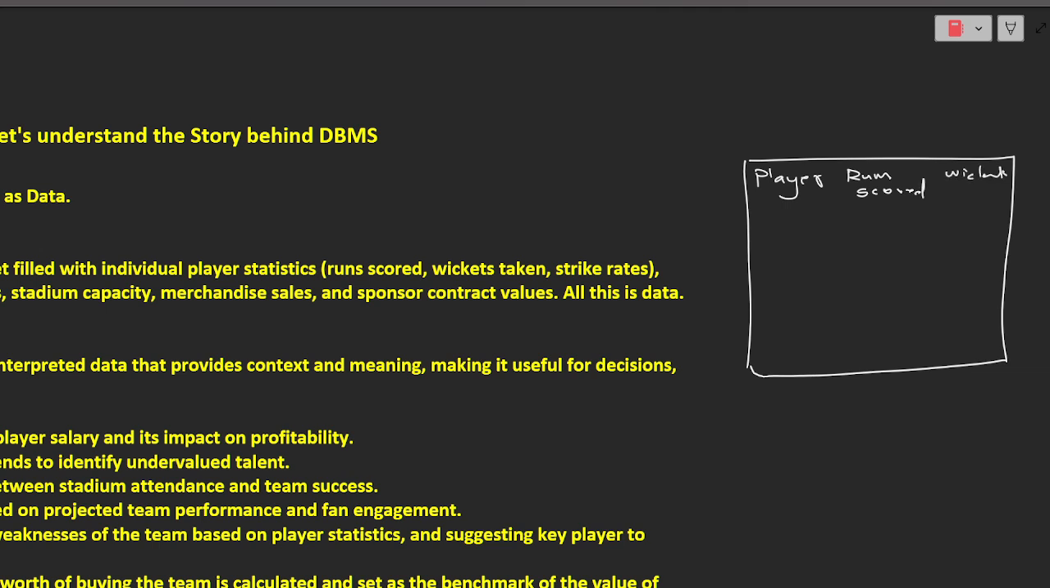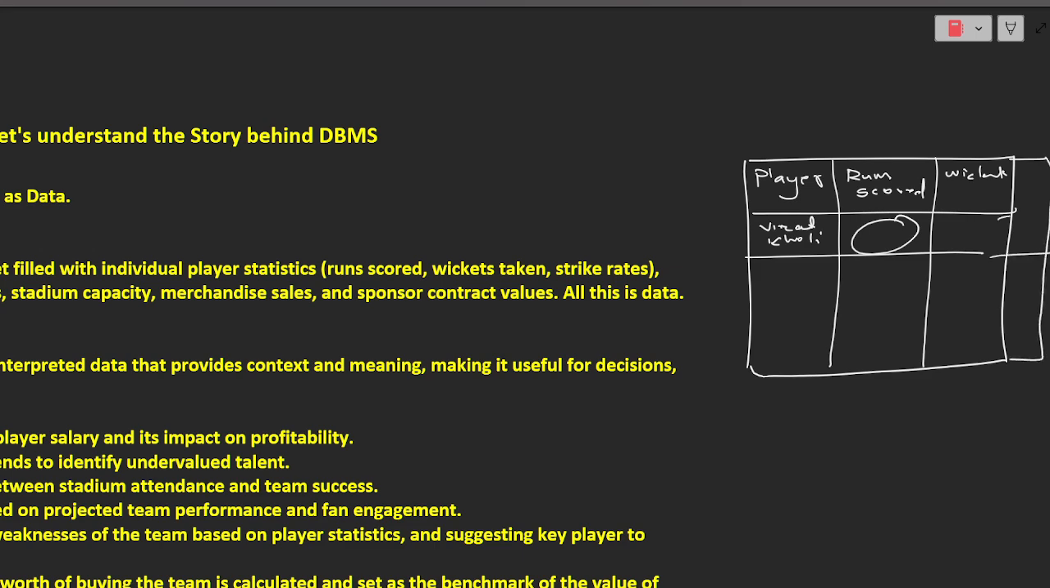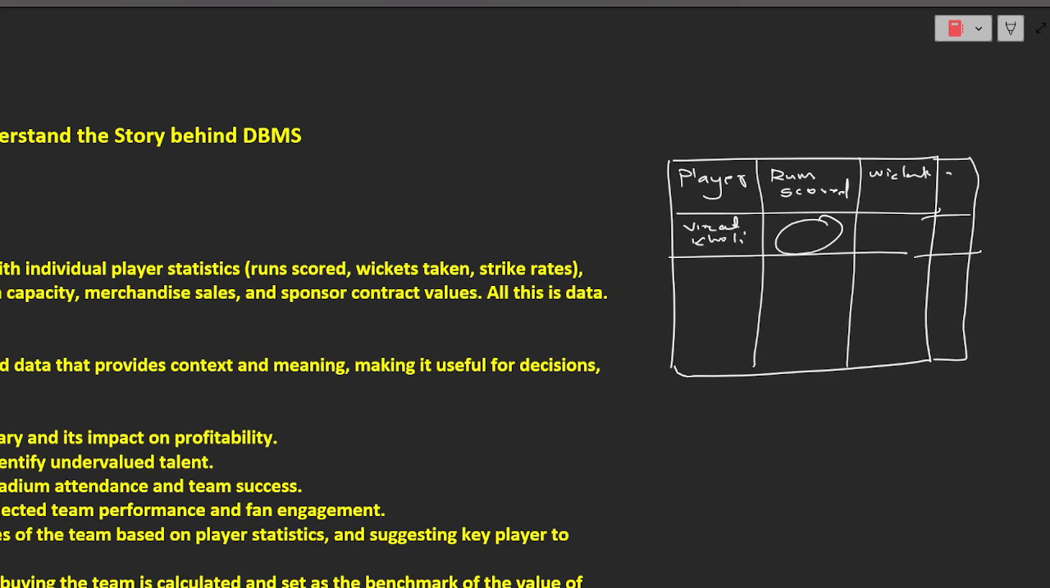And what will you do? Here you will write the player's name. Suppose I am writing Virat Kohli. Then I will write the number of runs scored. I will write the number of wickets taken. If not wickets taken, then I can involve another thing, though wickets taken can also be considered. I can write strike rate.